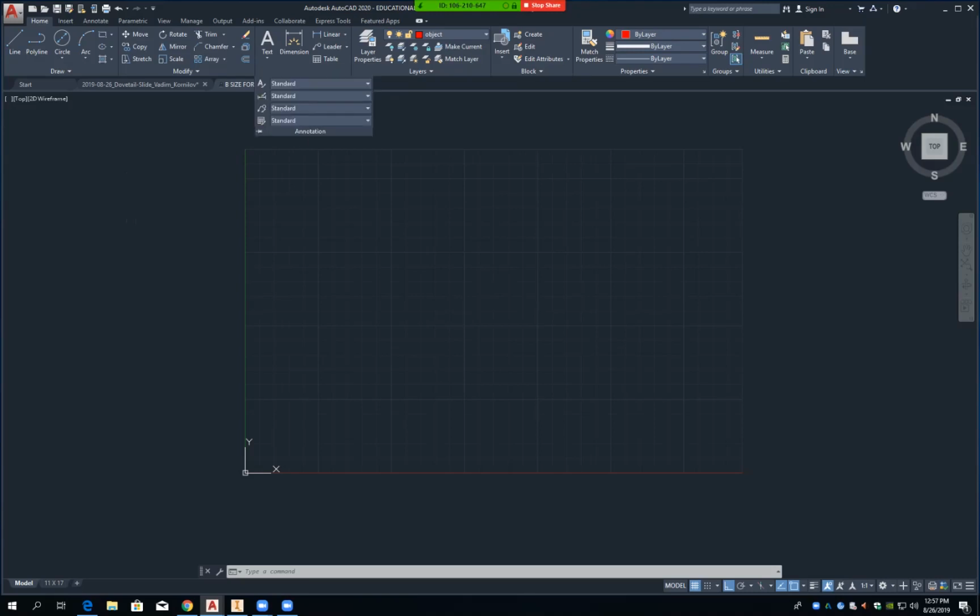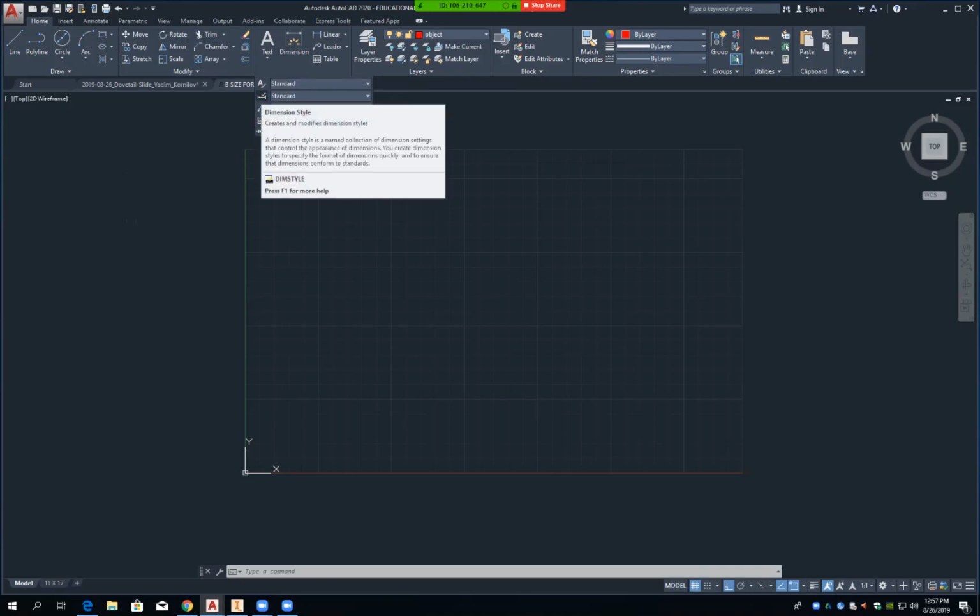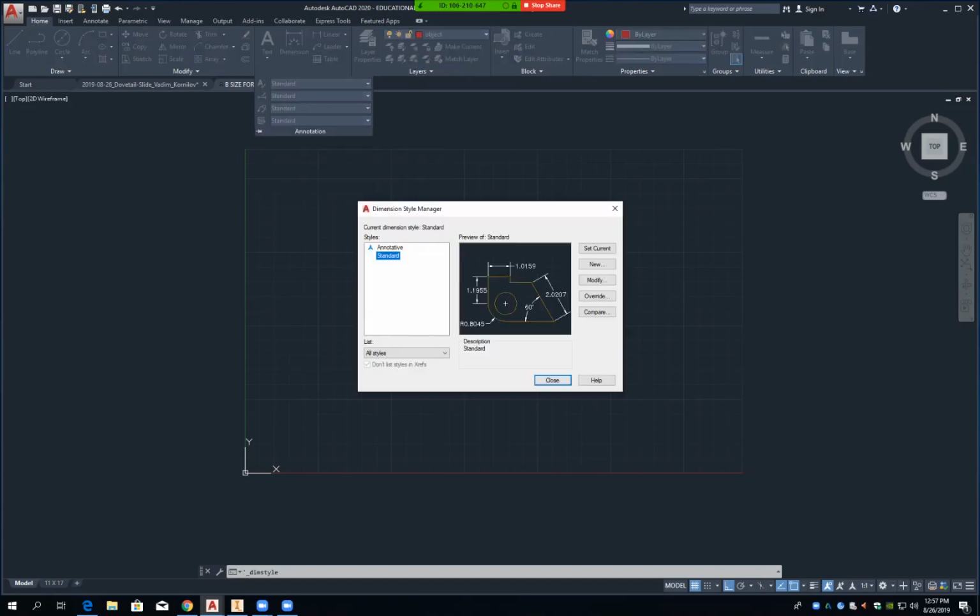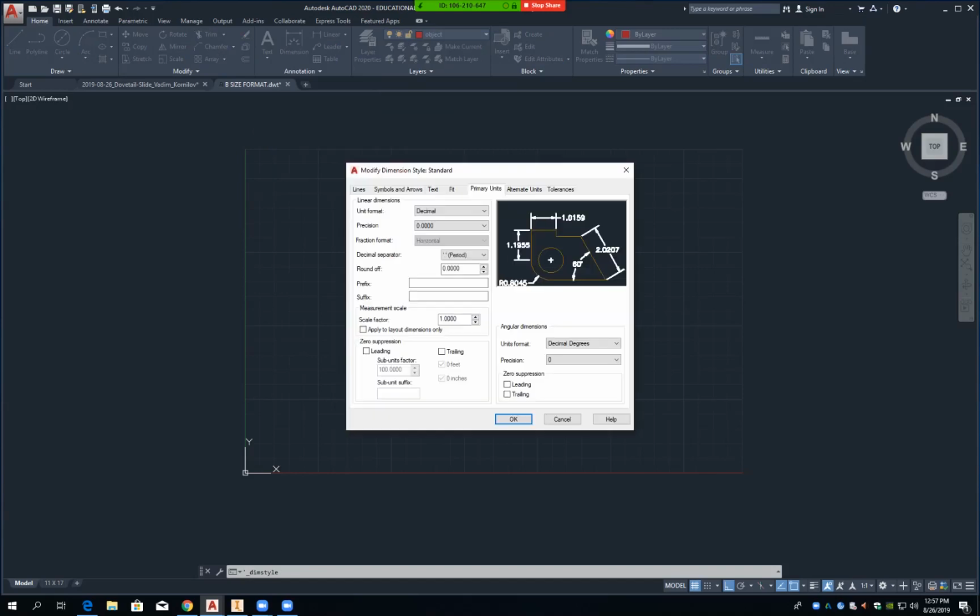So go to annotation right here. Hit the down arrow key. You have your 4 little tabs right here. Click the second tab, which is your dimension style tab. So click on that and it should bring up this window right here. What we want to do is go into modify.